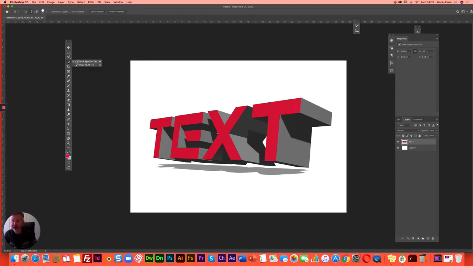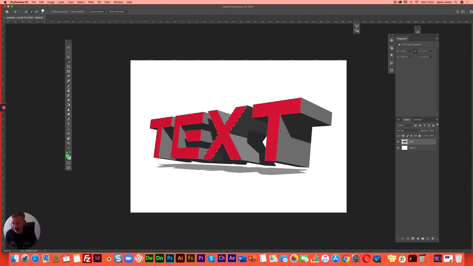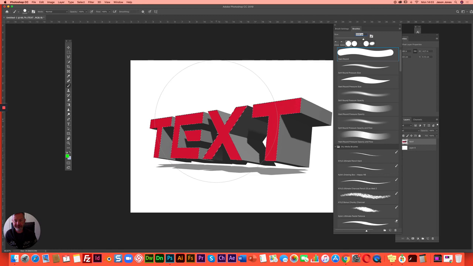So we're going to click on the quick selection tool and select, and I'm holding down shift, and I'm just going to select all of these front panel sections of the text. I'm going to go to the color option here and just choose a random color. Green will be absolutely fine. Brush, I need to change my brush, so I'm going to go to Window, Brushes. I'm just going to choose a standard brush tool there.